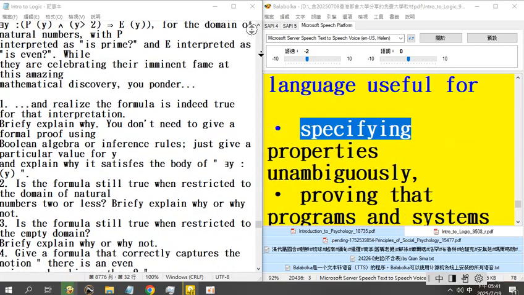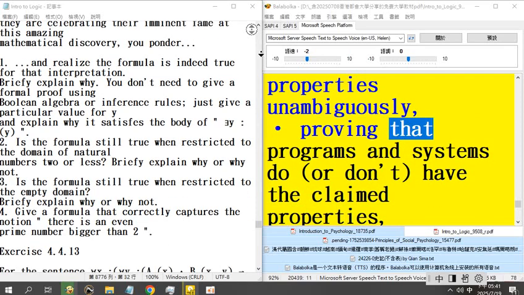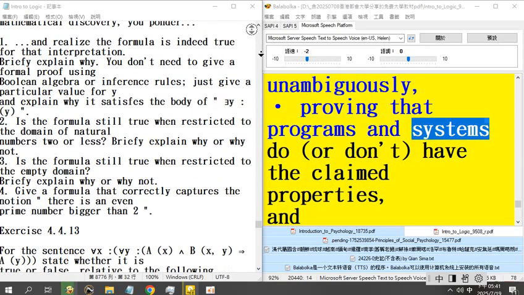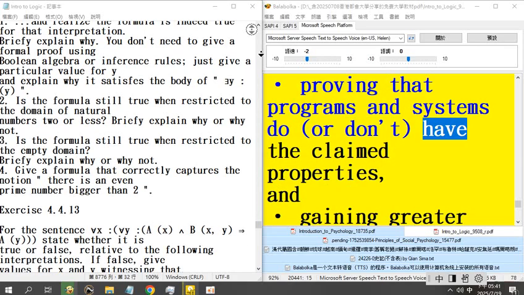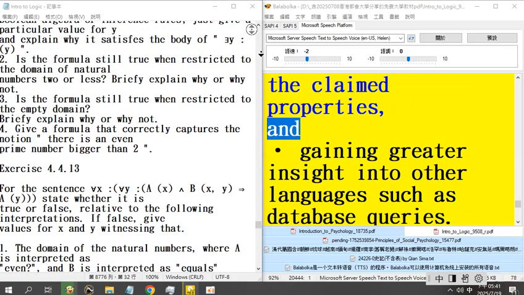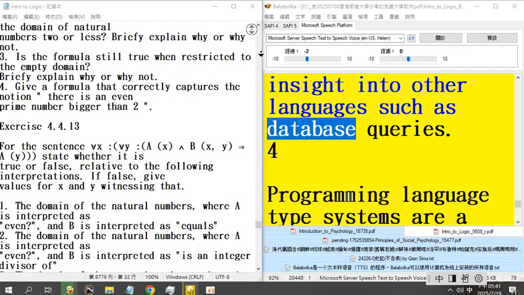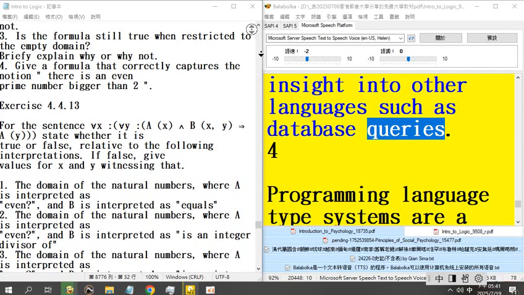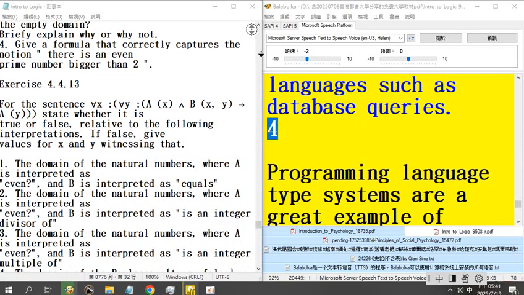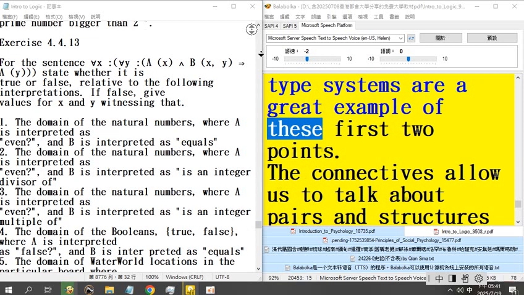Logics provide us with a formal language useful for specifying properties unambiguously, proving that programs and systems do, or don't, have the claimed properties, and gaining greater insight into other languages such as database queries. 4. Programming language type systems are a great example of these first 2 points.